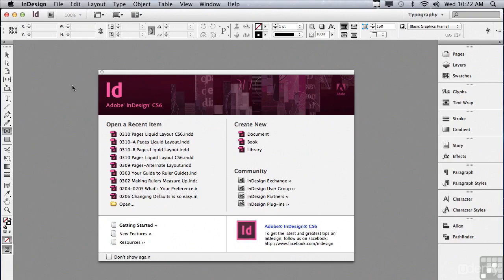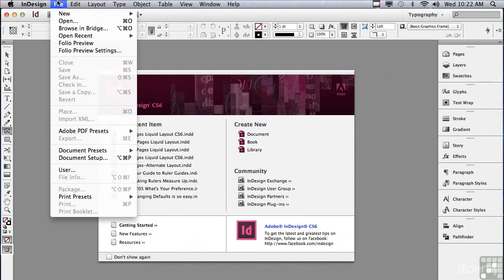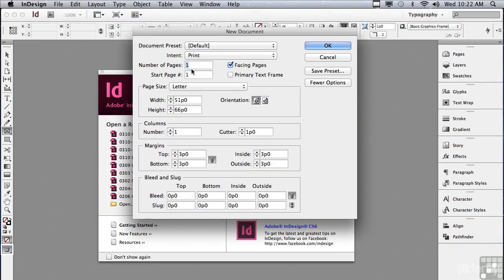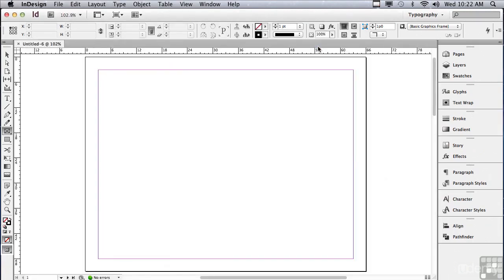In this lesson, we're going to discuss outside-the-box thinking with grids. If you'd like to follow along, go under your File menu to New, Document, and let's set up 3 pages. They don't need to be facing pages. And let's make the orientation landscape. And just click OK. One of my favorite features when InDesign CS5 first came out was Gridify.